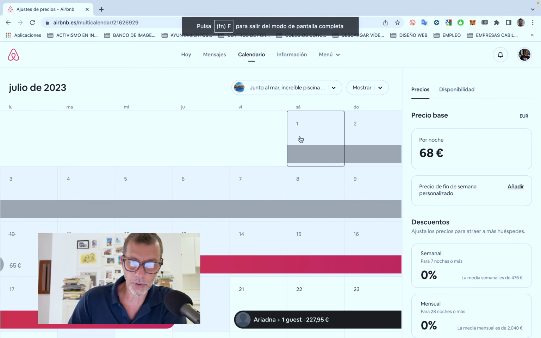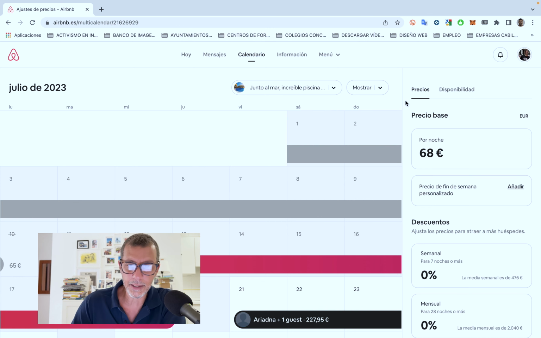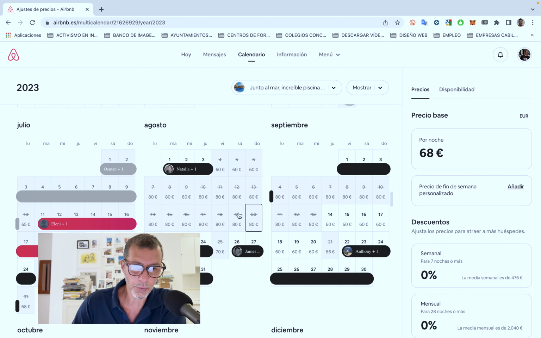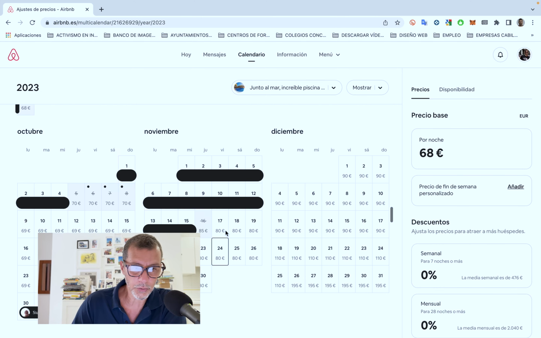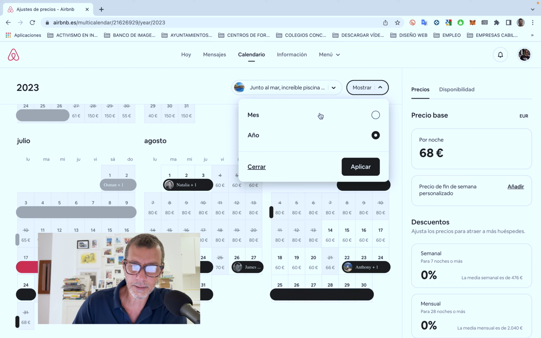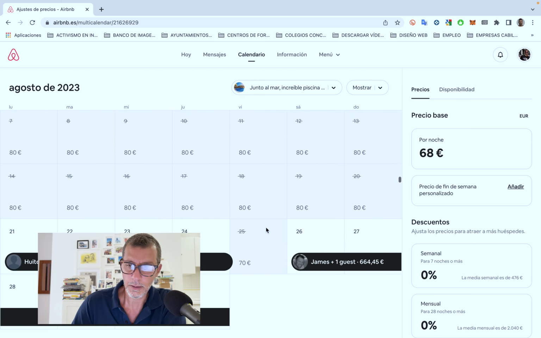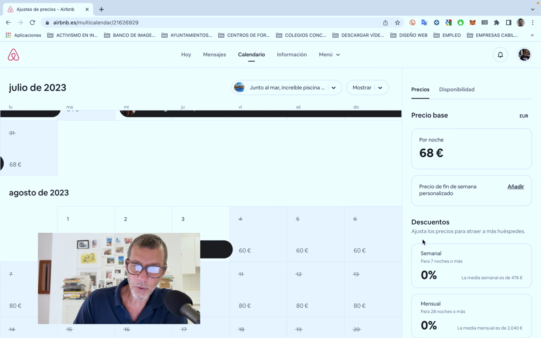Well, first, the views that we have of the calendar. We can show the annual calendar type to see it all at a glance, or the one we are used to, the monthly type. We see it here, monthly type. Well, and on the right we see the implementation of new tools.